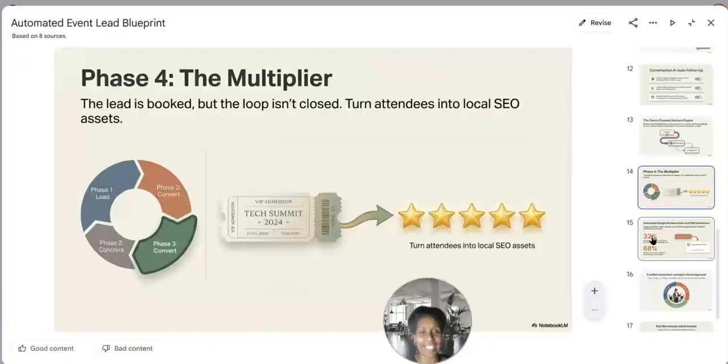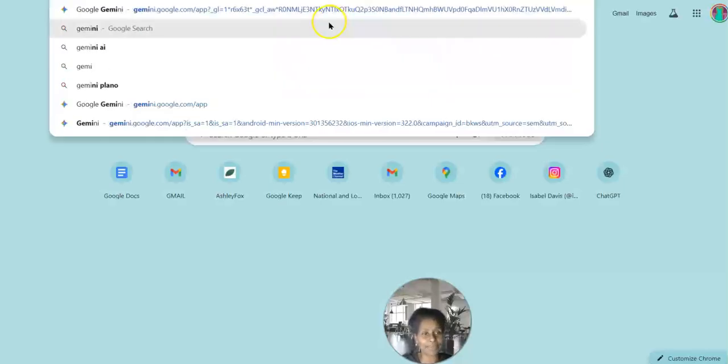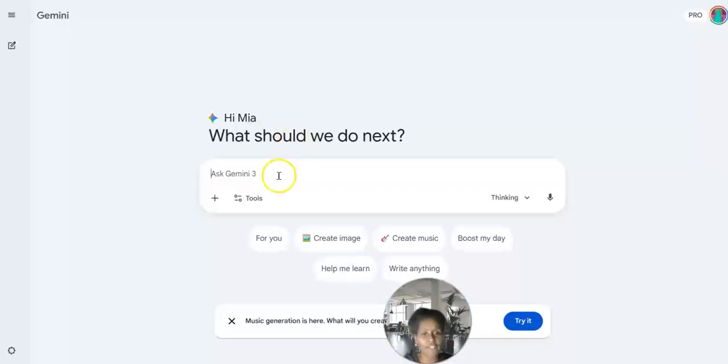Now, multiplying that is that you turn your attendees into local SEO assets. And that's what I was talking about before. The SEO and the AI SEO is where a lot of people are going to find you. Let me give you an example. So let me go here and pull up Gemini. She and I talk often. And let's say, massage therapy.